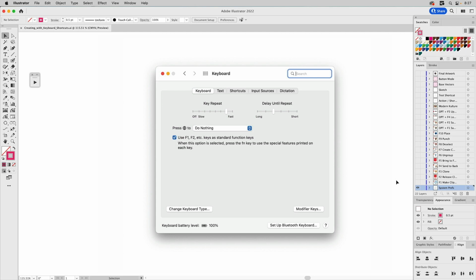I'll show you how you can change them yourself and also show you how you can use actions in combination with keyboard shortcuts to kind of create your own functionality. So let's jump into this.